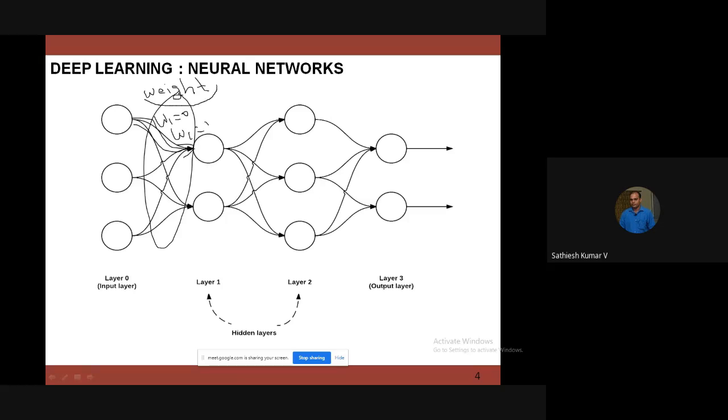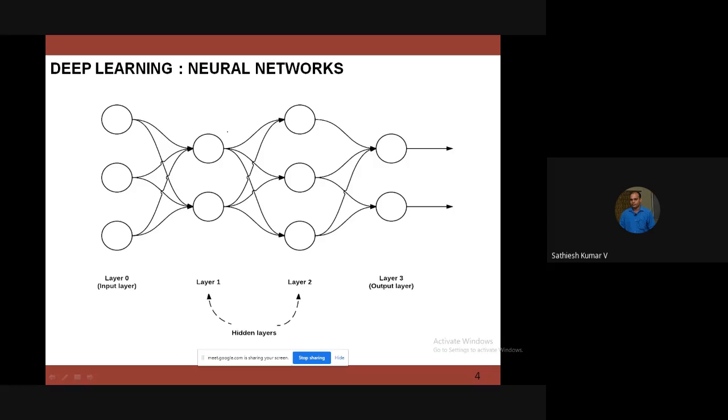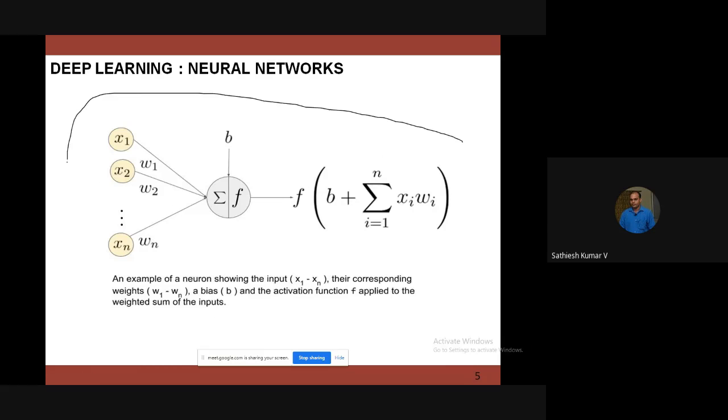So by assigning the weights, I can specify the importance of an input. So that is the role of having the weight functions. Once I give the input to the hidden layer neurons, now let us come to the hidden layer neurons. This hidden layer neuron is going to do some operation. What operation is it going to perform? It is going to compute this function.